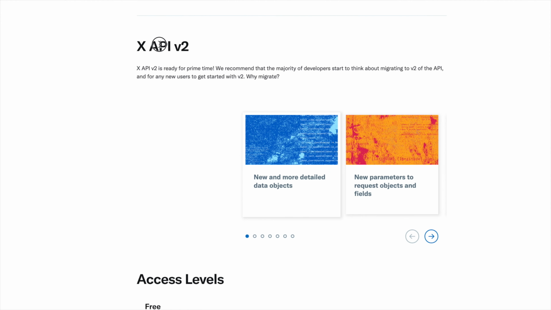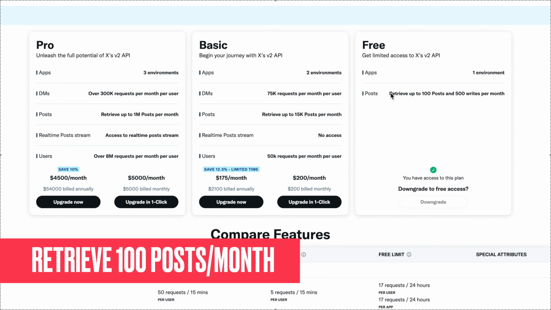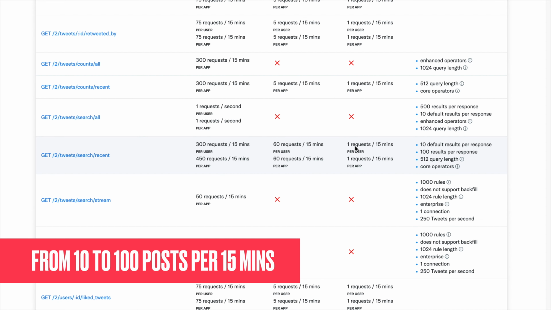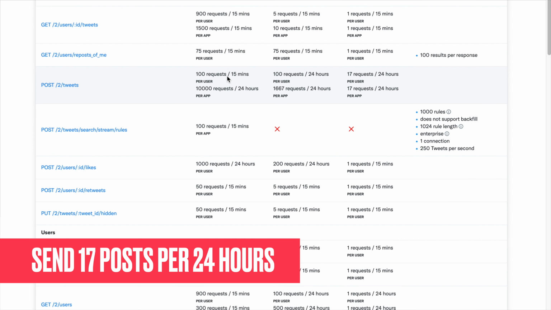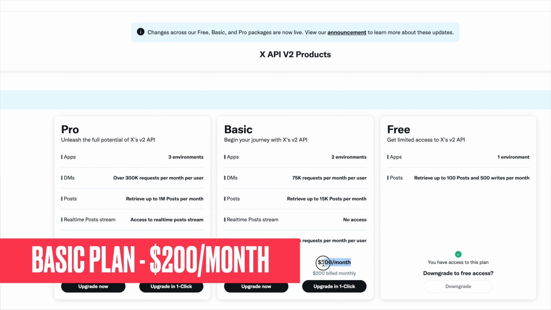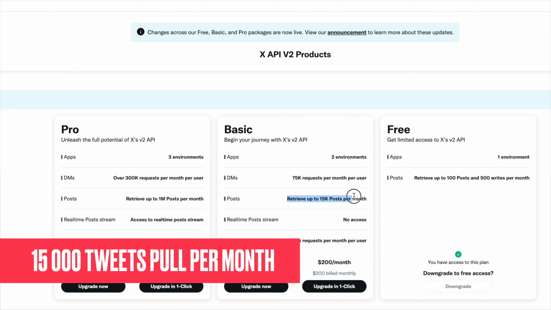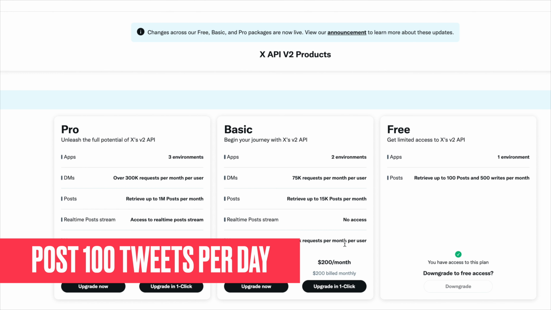We're using a few key services: Twitter API version 2 to fetch tweets and post replies. On the free plan you can only pull up to 100 posts per month, with a limit of 10 to 100 posts every 15 minutes and just 17 posts per day. Debugging is pretty funny with these limits. For serious work, you'd need to spend about $200 a month for 50k post pulls and posting 100 tweets per user per day. We'll start with the free API plan for our bot.